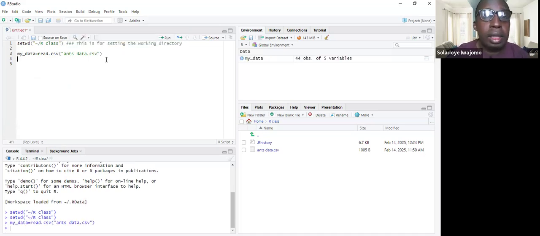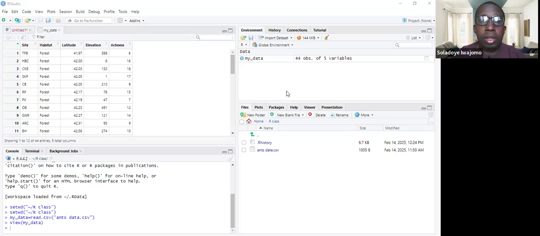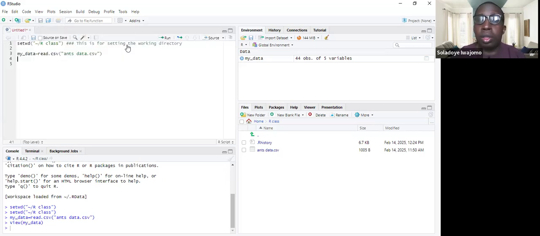When you execute that, you find that within the environment panel here, something pops up, your data set appears. It tells you the number of observations and number of variables that you have within that data set. You can click on the data within that space to see what data has been imported for you. So this is how to import your data set into the R environment.